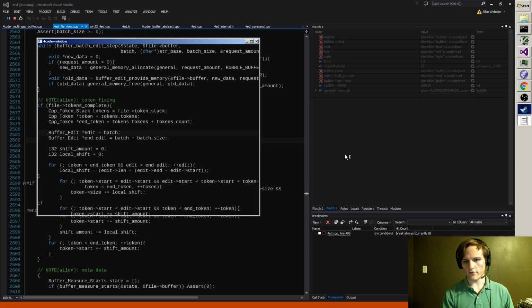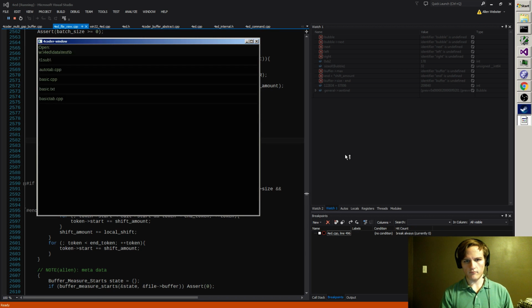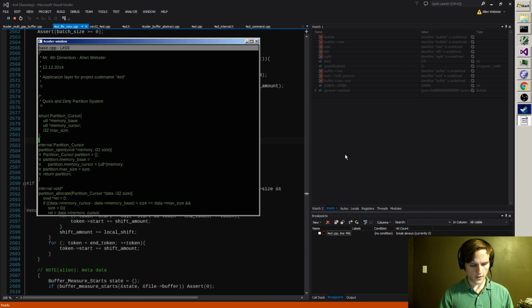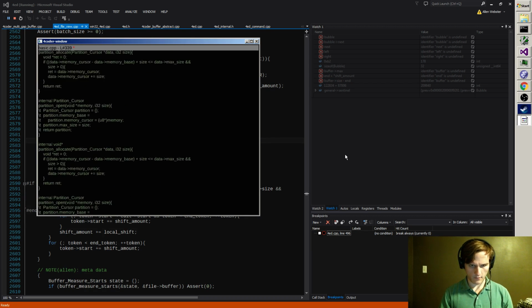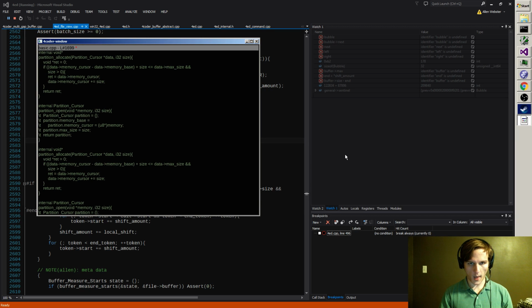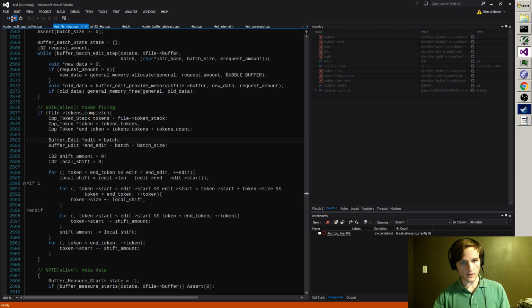Let's see if the gap buffer works again. White space clean. Undo, redo, undo, redo, undo, redo. Yes. History. Yes. Spam copy paste. Alright, so that's all working.